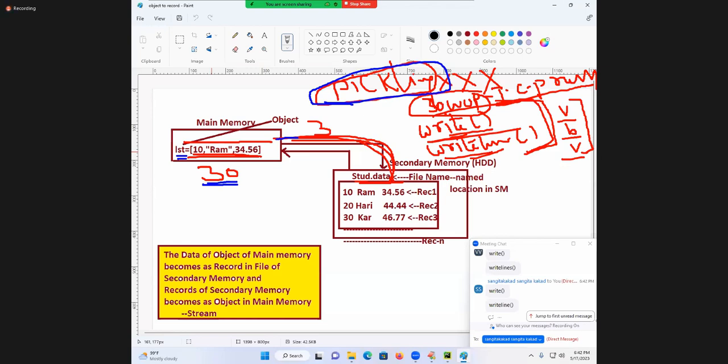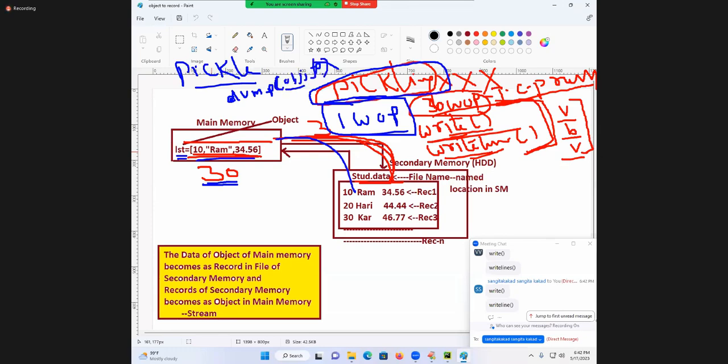Are you able to follow? Such a single write operation can be done by pickling. To do this pickling, which module are we using? The pickle module. In that there is a function called dump. It is very easy. The dump function takes your object, comma, and your file pointer. This object contains multiple values, and the file pointer is pointing to the file.